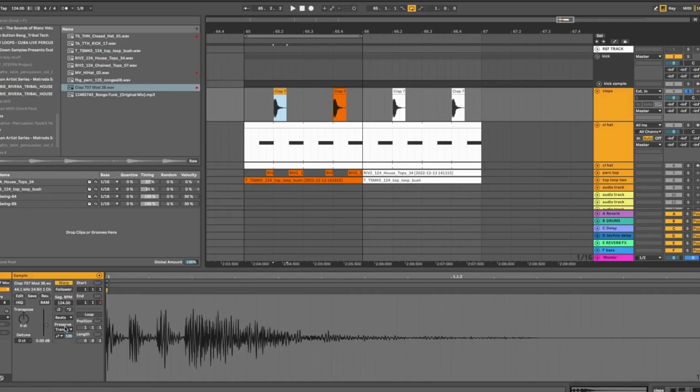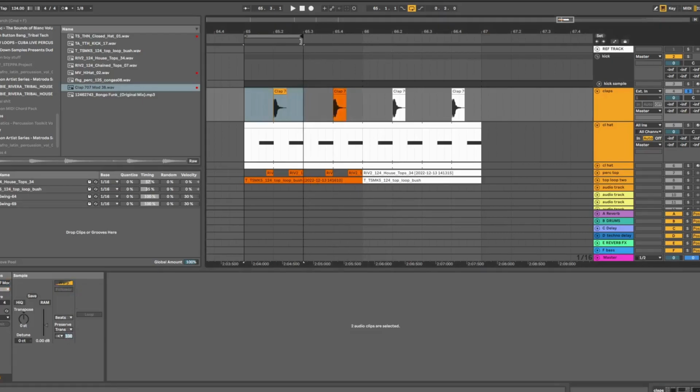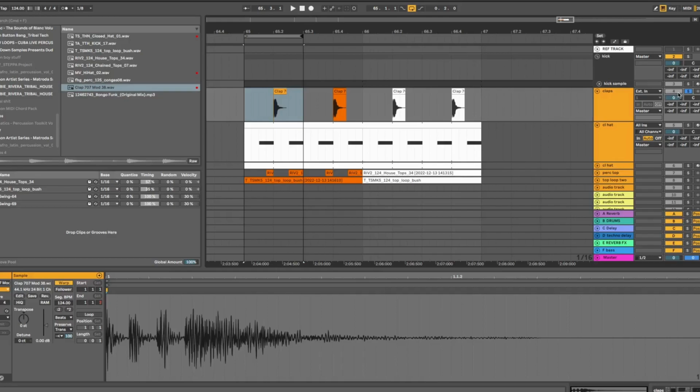Now right here, you're going to go to preserve, transients. Click the arrow pointing to the right. You're going to see this box right here, which is a gate trigger. Now what that does for you is if you have it all the way open at 100, it's just going to have the sound completely open and full. Now it's going to decrease and start closing and sound tighter as you go down. So let's go ahead and show you what that sounds like with it open versus closed.